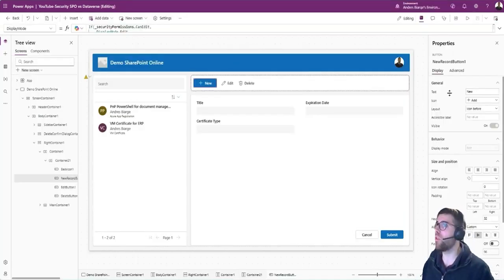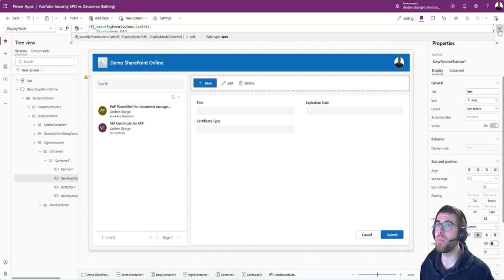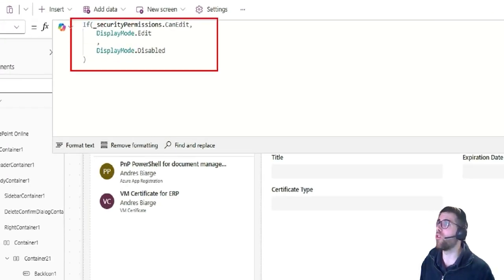If we jump back to the editor, we'll see that in order to configure this, the most typical strategy is using the display mode of the component. We go here, and in here we have basically a condition. If the security configuration for this user, can edit, is set to true, then the button can be used in edit mode, otherwise it's disabled.